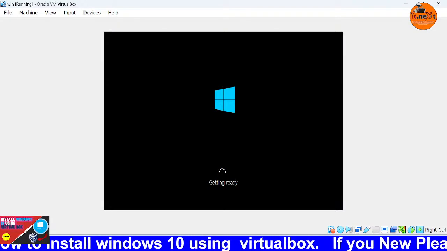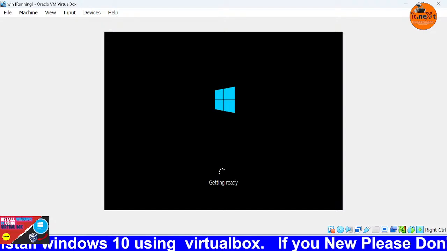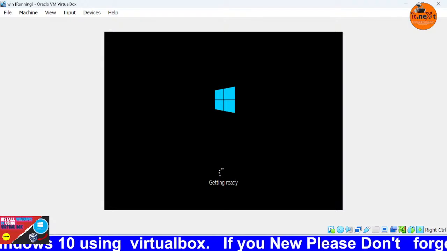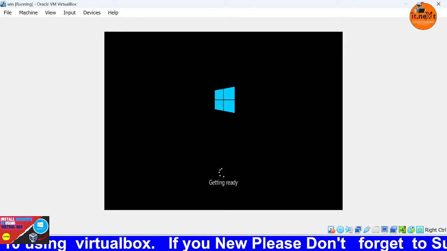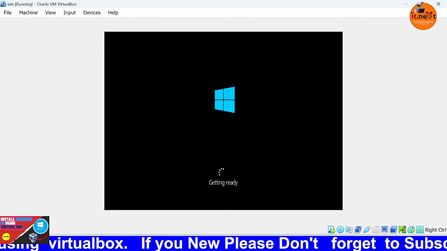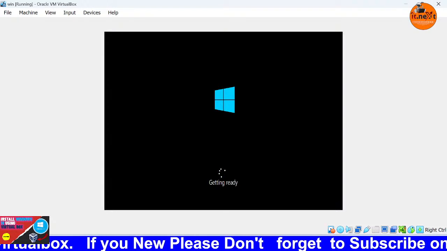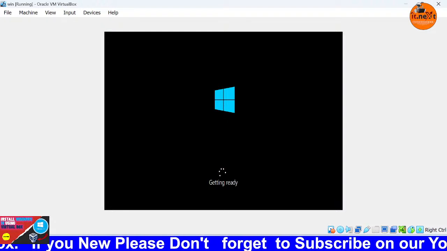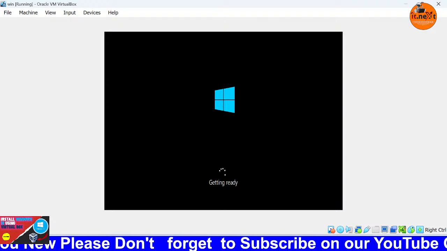Okay, here you can see it's getting ready. Again, we have to wait. You don't have to do anything on your computer. You have to just leave your computer as it is to continue installing everything. Then I'll show you where we need to touch on our computer. But right now, we don't have to do anything. We just leave the computer to work on its own.